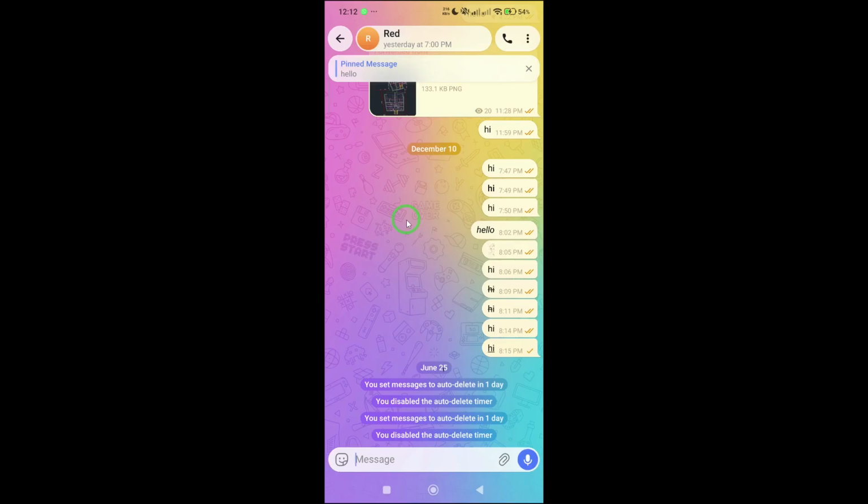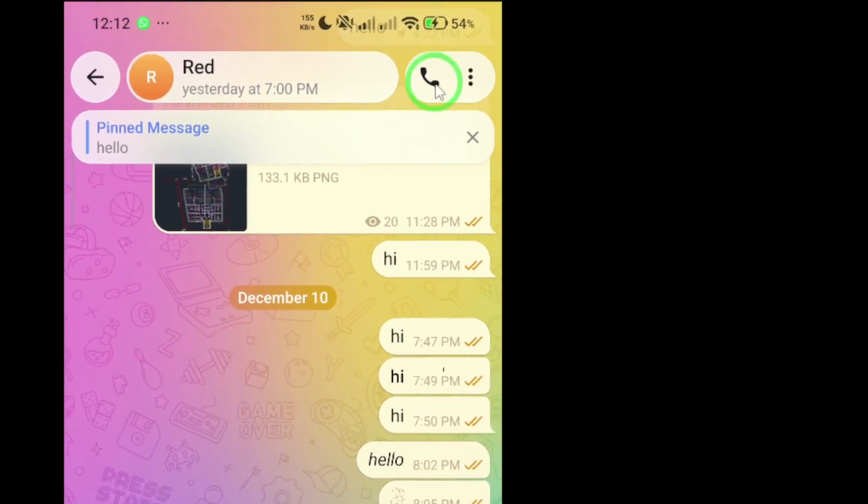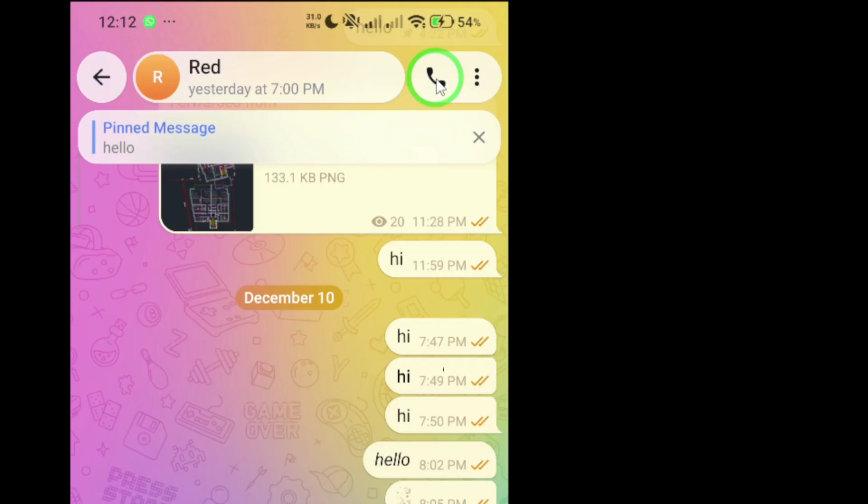Now, look at the top right corner of the chat screen. You'll see a phone icon there. This is the audio call button. Tap on that icon to start your call instantly.